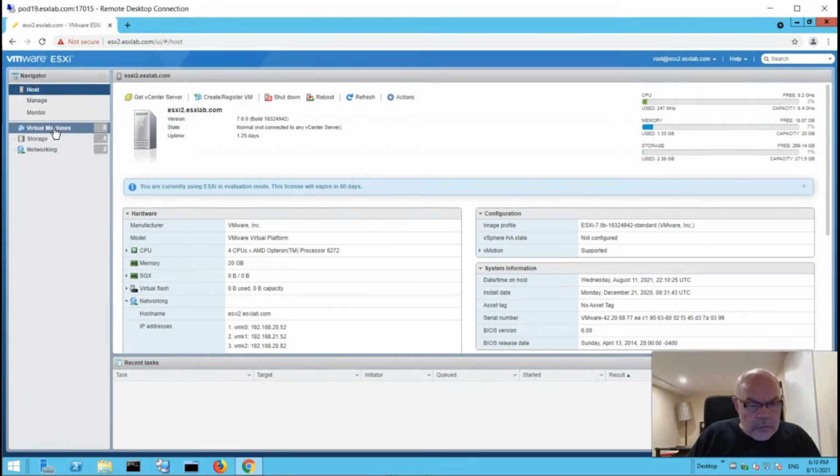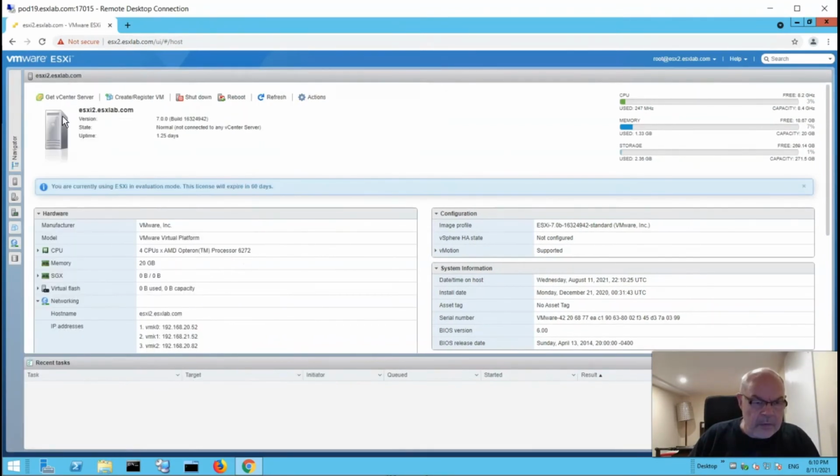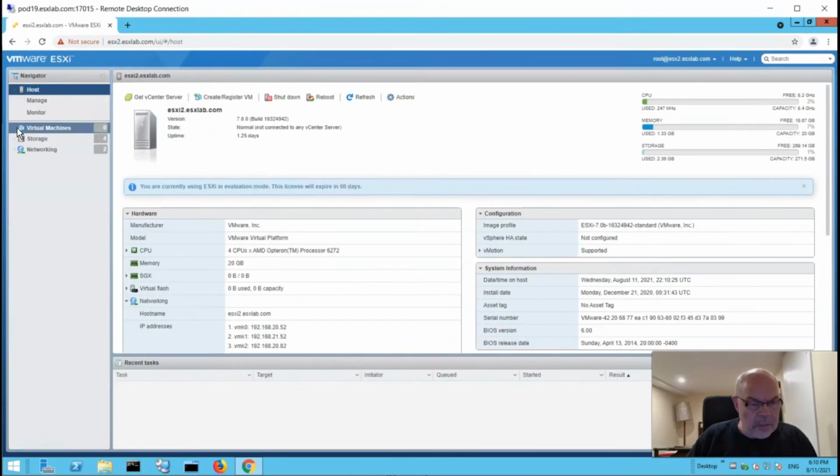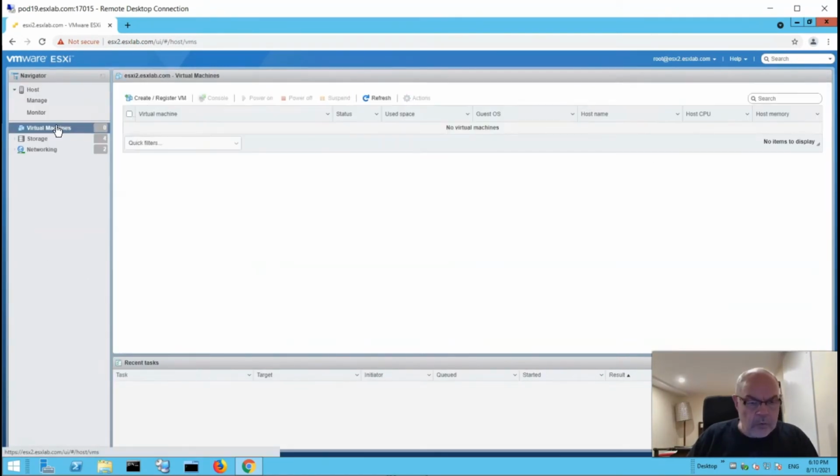So you'll notice I have a navigation bar. Now your navigation bar might look like this, collapsed, or you can just click it again and it expands. So I'm going to go to virtual machines, and you'll see I have no virtual machines. So what do I do? I click on Create Register Virtual Machine.